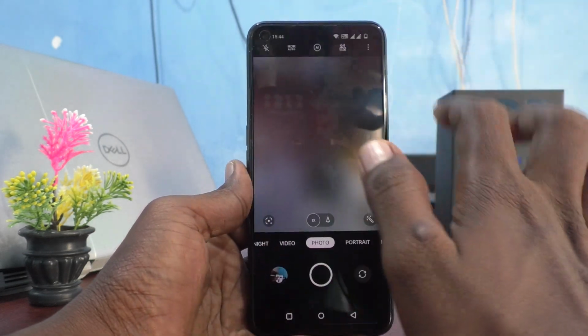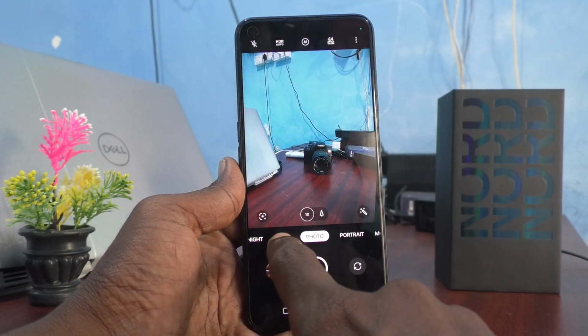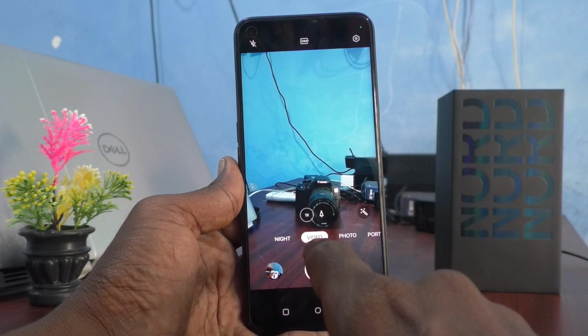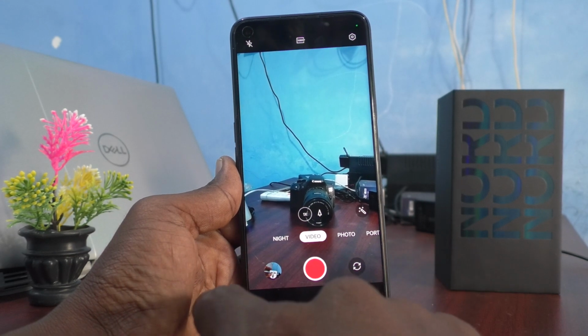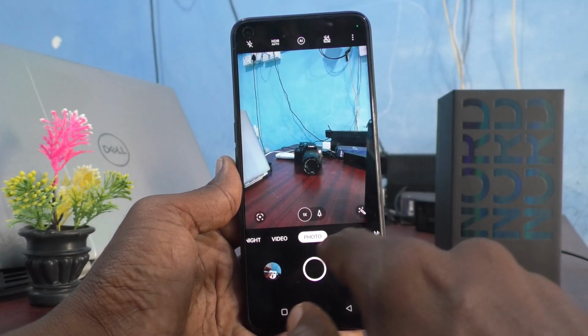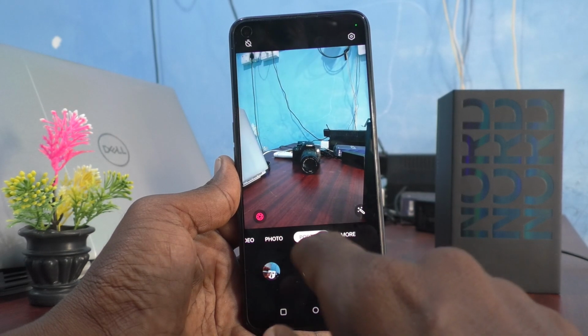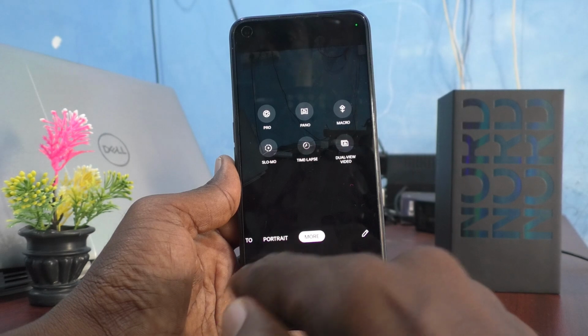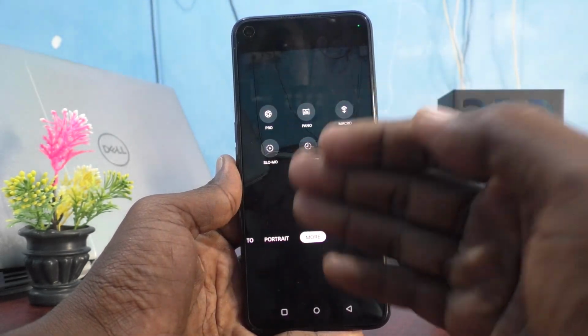First, go to camera, and by default, you will see here night mode, video mode, through which you can shoot video, and photo mode. You can take a normal photo, and portrait mode, where you can take a background blurred image. Click on the more button and you have 6 other options.